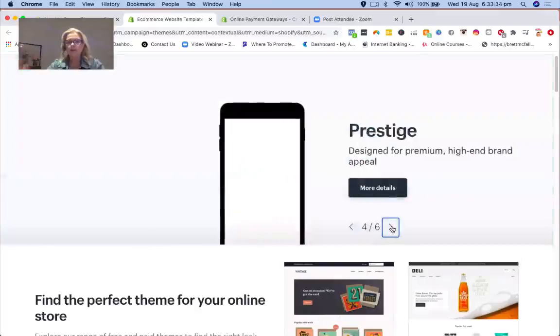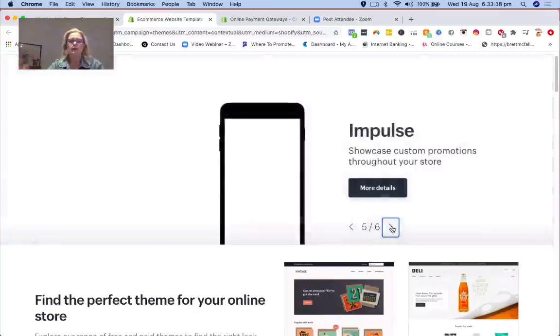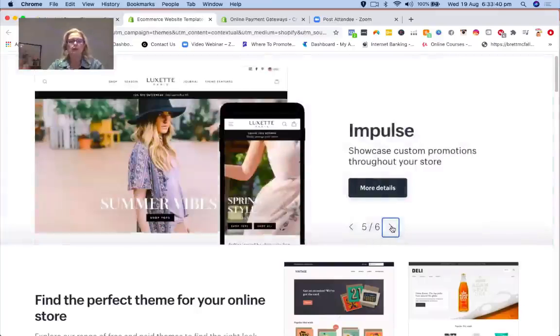See, ideal for showcasing features, products, and collections. Next one, Prestige, designed for premium high-end brand appeal, Impulse. All right, so you just go through and it's really important that you see how it looks on mobile, because 80% of your traffic is going to come from mobile. So really concentrate, make sure, check everything on mobile before you send things out.